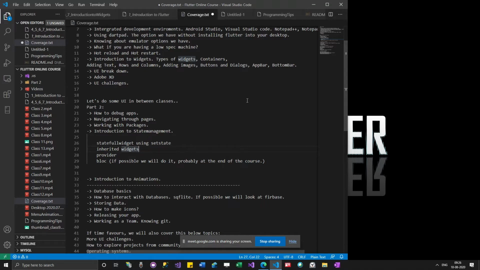So, inherited widgets, what is meant by inherited widget? Inherited widget is similar to stateful widget and stateless widget. It's almost similar to that, but it has a different purpose. Using inherited widget, we don't actually set the state, but we access the state of something that is declared somewhere else.